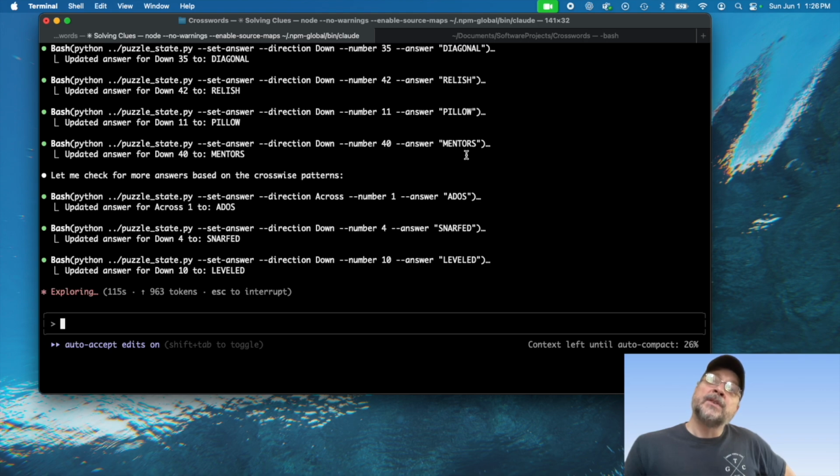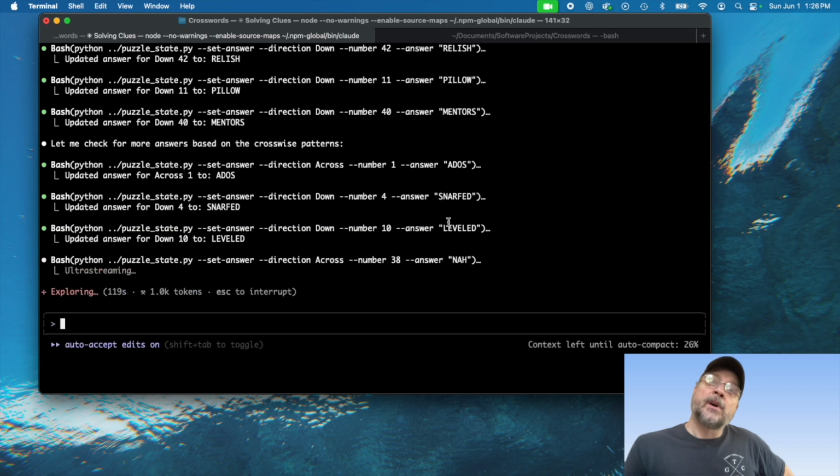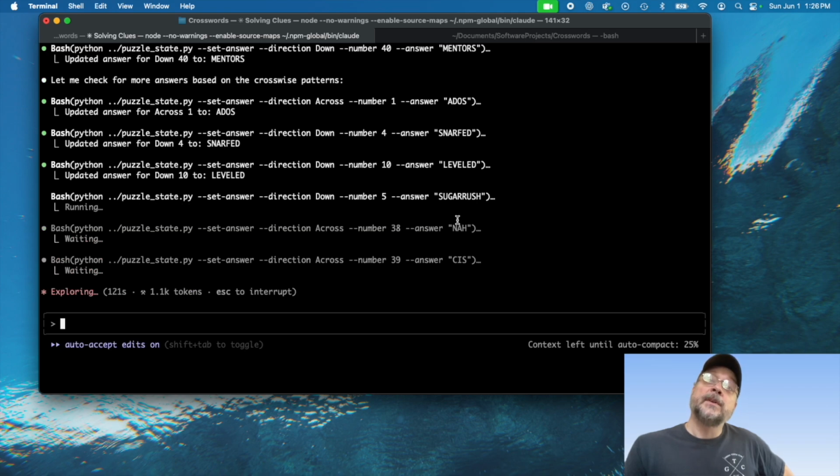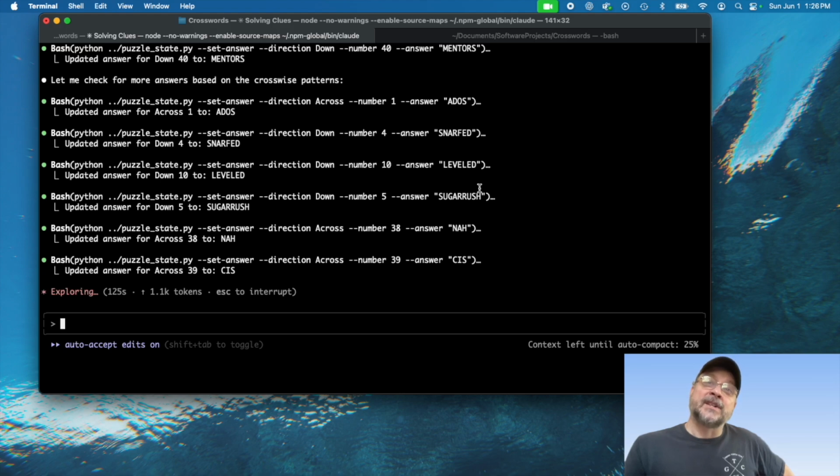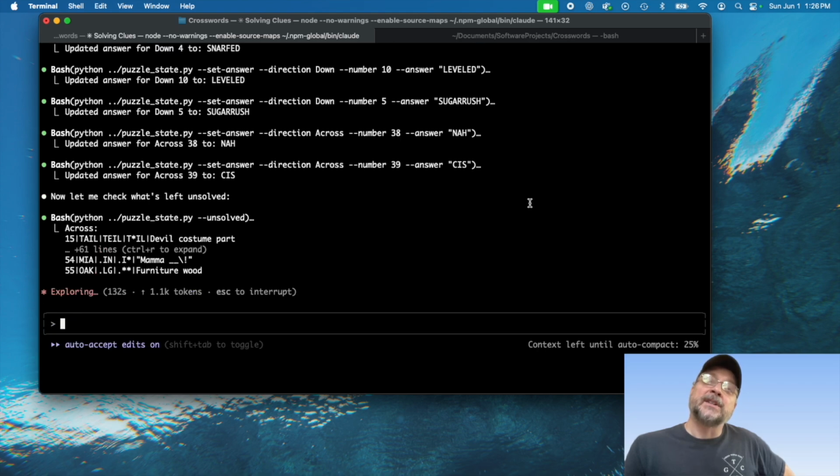Diagonal, relish, pillows, mentor, those are all correct. Adues, yep. Snarf, that's going to be wrong. Level, that's going to be wrong. Nah, that's going to be wrong. Yeah, it always has a hard time. Sugar rush, that's wrong. So it's getting to the tricky part of the puzzle here.